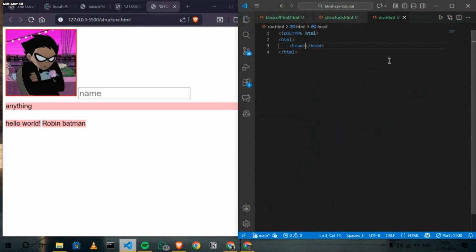I'm gonna give head, body, and what a div element is. It is like a container. We generally put other elements inside our div. We can put different types of elements like images, paragraphs, buttons inside our div, which will actually create a whole container.